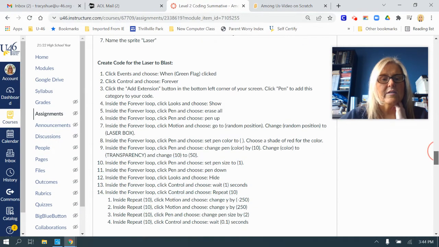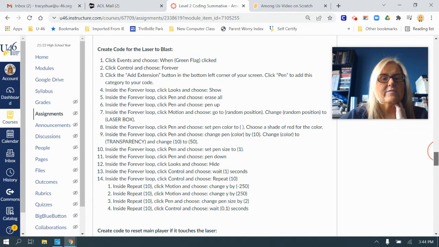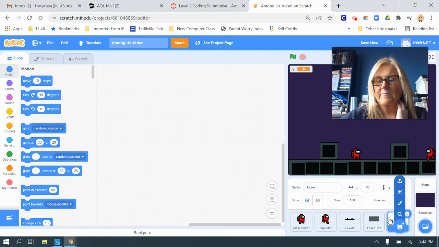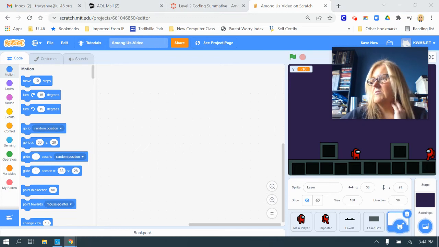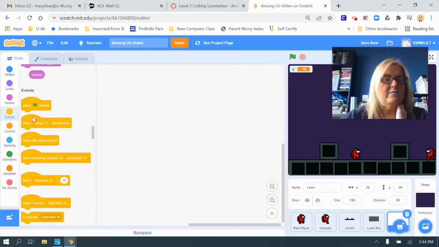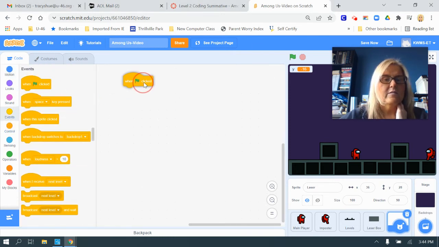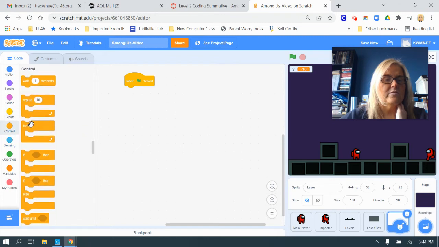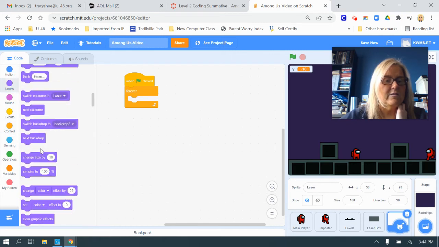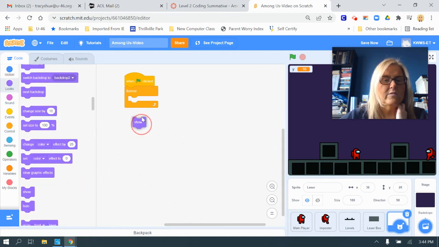We are almost done. Okay, create code for the laser blast. Okay, we're going to start. So we're going to be on this little dot. Okay, I'm going to switch mine here. We're going to start with a green flag and a forever loop. So let's go to events and say when green flag clicked. Let's go to control and choose a forever loop. Okay, we want it to show up. So let's go to looks and scroll down and choose show.